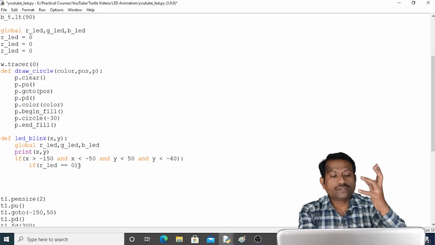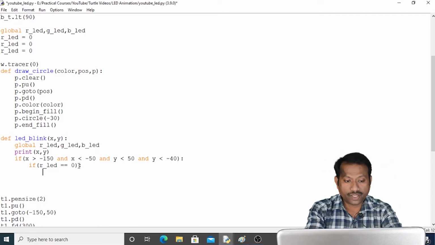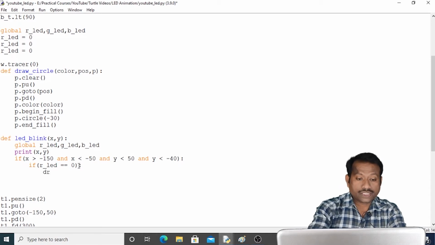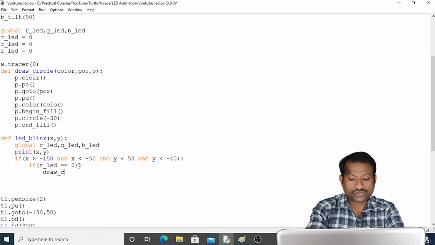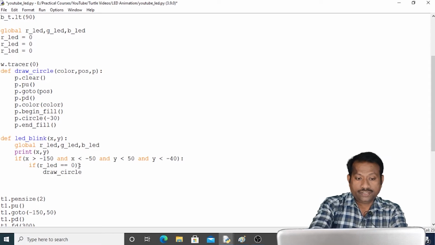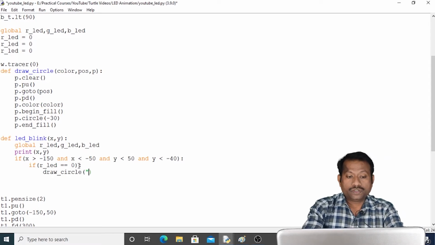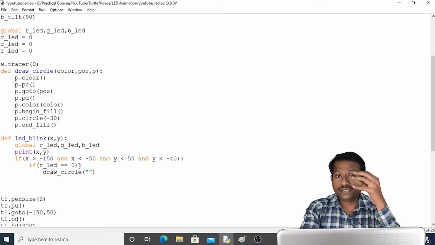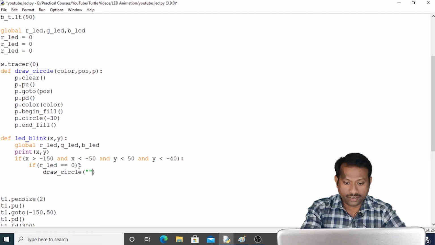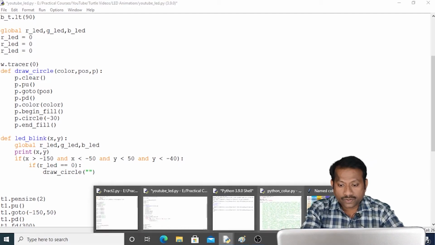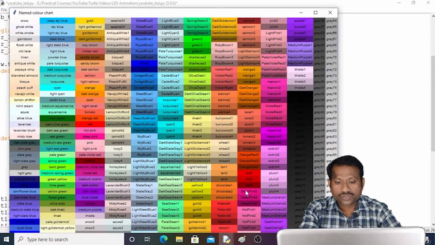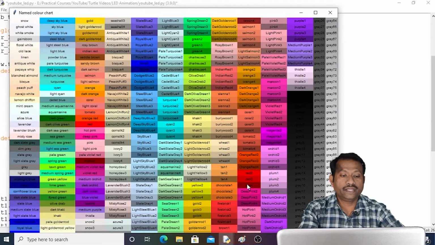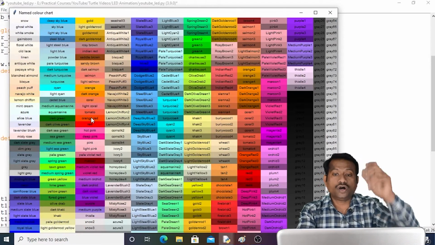So how do I switch on the LED? I have to change the color of that particular LED. So I have to call the draw circle function, draw_circle, in brackets. Now we have to select the color for the red LED so that it looks on. As we have seen in this color combination, we selected red for the off state of the LED, and orange red for the on state of the LED.